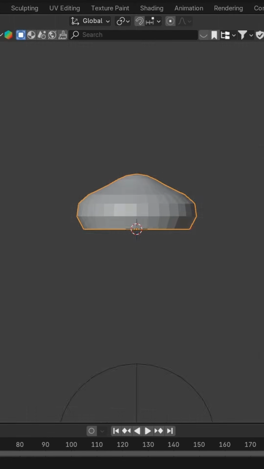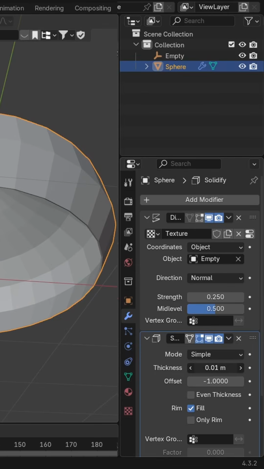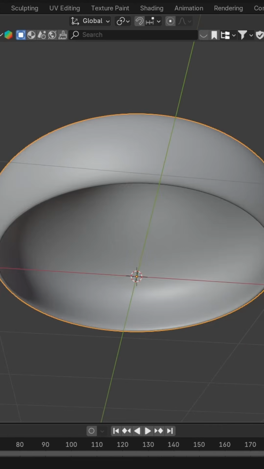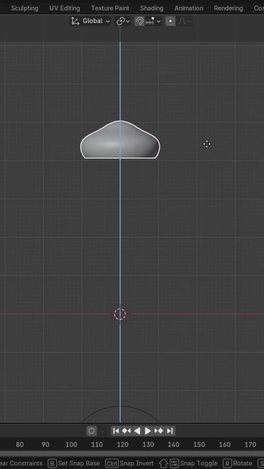Let's add a few more modifiers. Solidify with a bit more thickness and subdivision with 3 levels. Shade it smooth and put it right there.